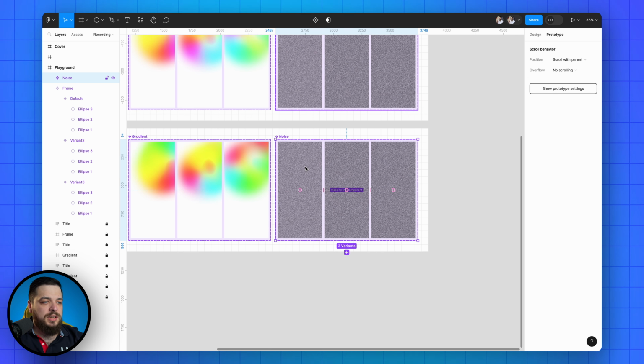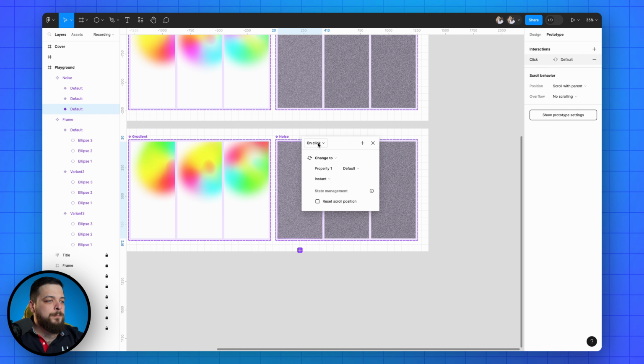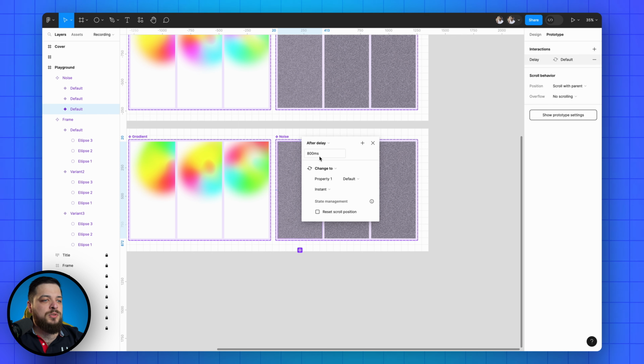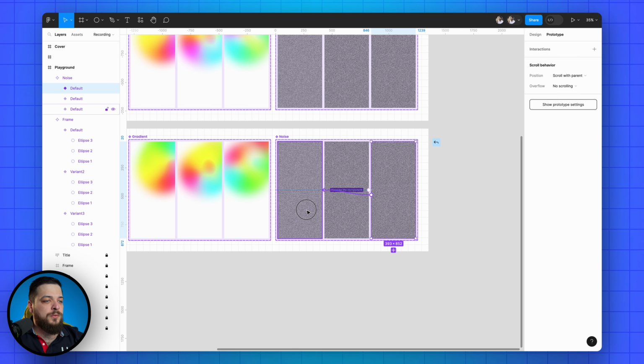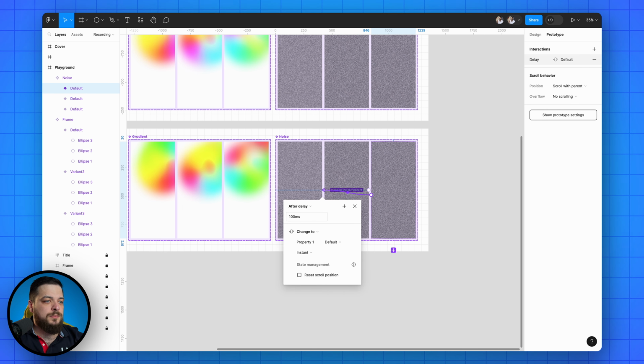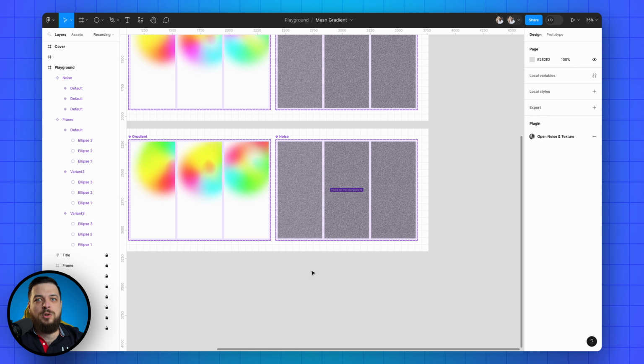Switch to prototype and connect the first variant to the second one. In the interaction settings, choose the after delay mode and set a delay of 100 milliseconds. Connect the second variant to the third and the third one to the first using the same settings. Great, we are almost done.